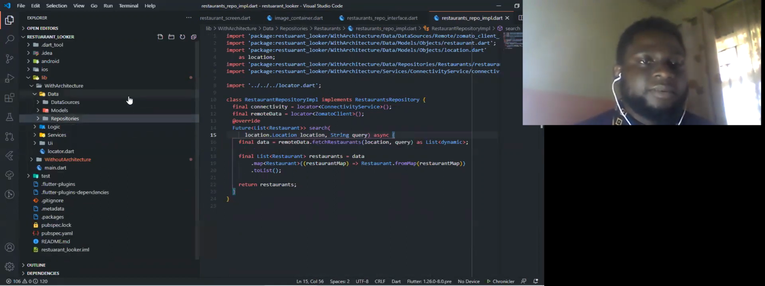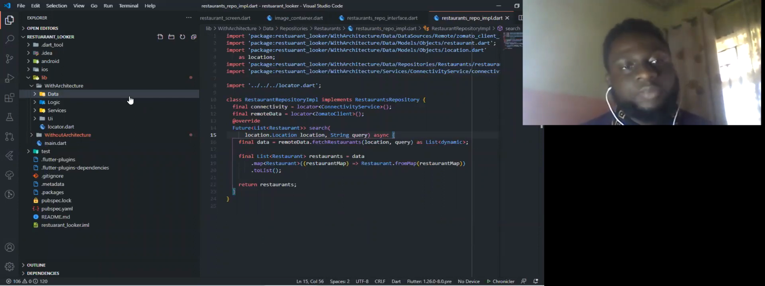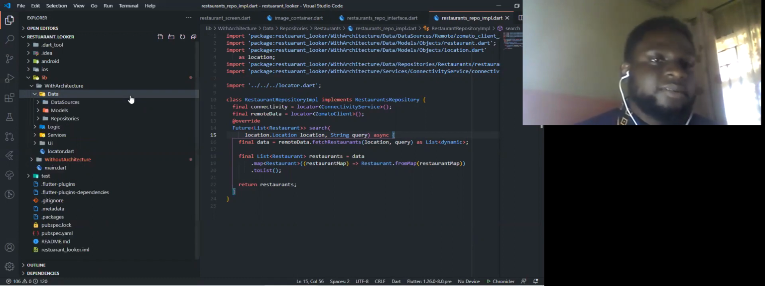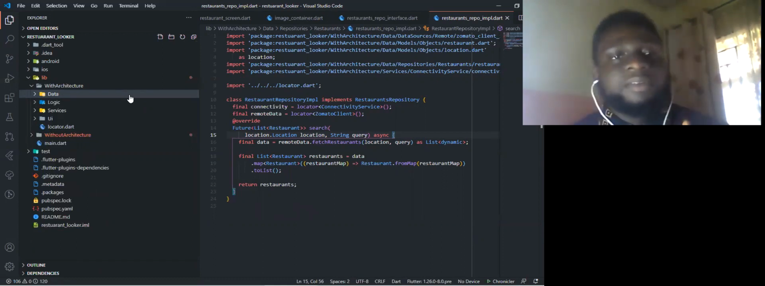So that's basically the structure. Like I said, architecture is the app structure. So I've structured my app into these 4 different layers. I have the UI layer, I have my services that interact with other external APIs. I have the logic that controls what the user sees, the views and everything. And then I have the data layer, which processes data and retrieves data.